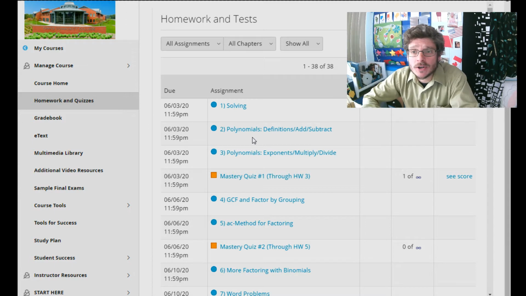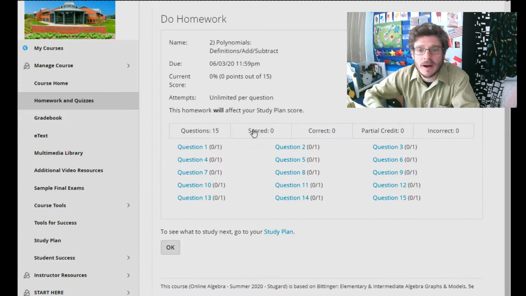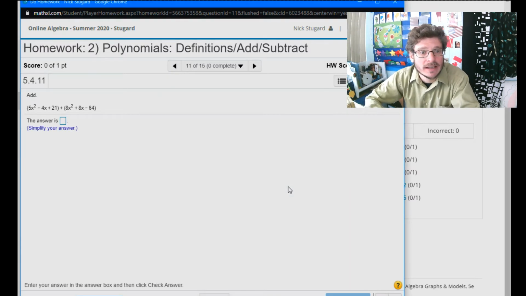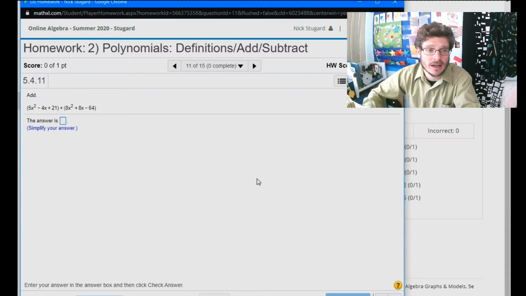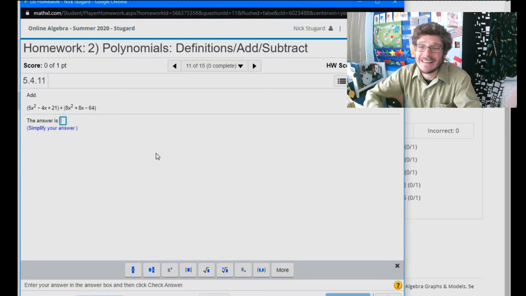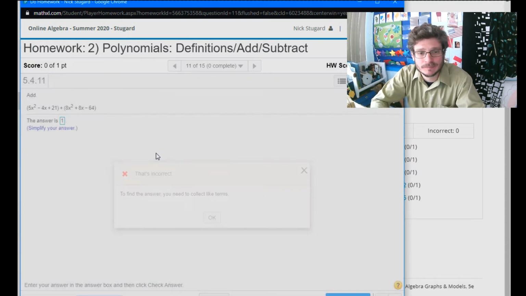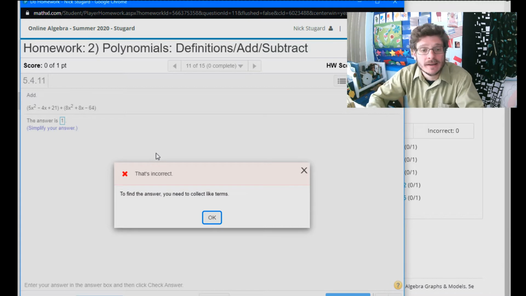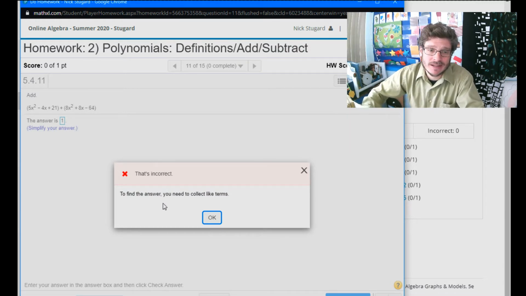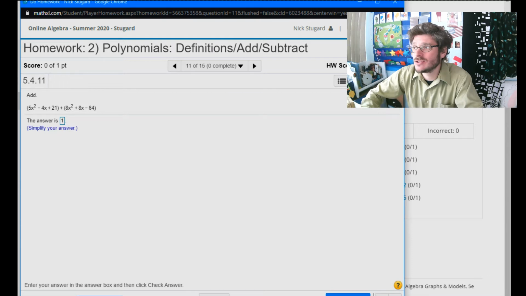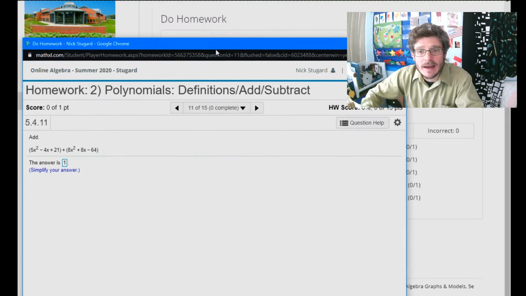Now, as you're doing your homework, so let's say you're doing polynomials and the definitions and adding and subtracting. So we have 15 questions. We'll just jump into question 11 here. And let's say I need to add these 2 polynomials together. So here's the nice part about the homework. Let's say I'm guessing, maybe the answer is 1. No, it's clearly not 1. Okay. What's going to happen is MyMathLab will say, that's not right. To find that answer, you need to collect your like terms. All right? So it'll usually give you a hint as to what we should be doing.